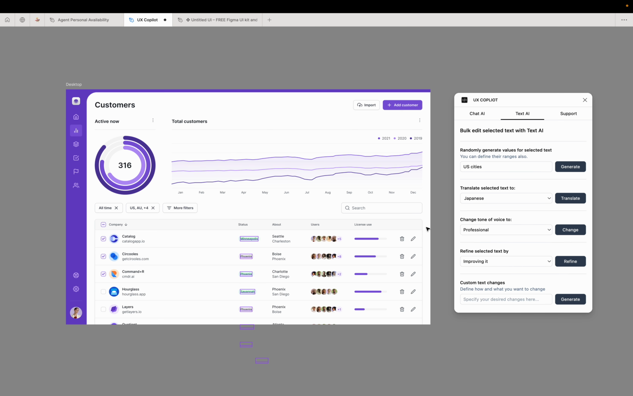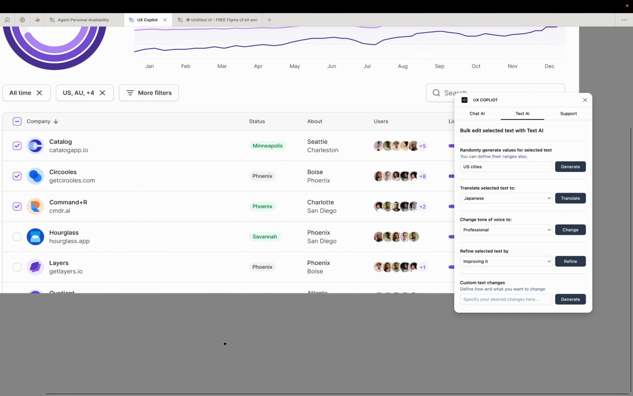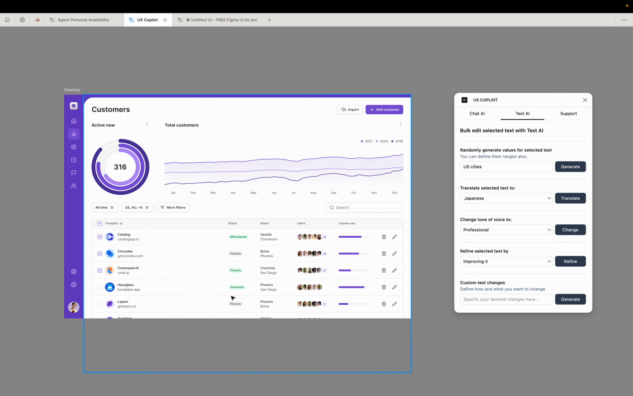This is pretty cool if you're working with tables, and you have certain ranges, or you want real-looking values without putting them in yourself. So I will put a first pass through this tool, and then I will fix whatever I need to fix, but it's super fast. As we can see here, he came up with Minneapolis, Phoenix, Savannah, Phoenix. Yeah, sometimes you can get repeats, but the range is pretty decent.